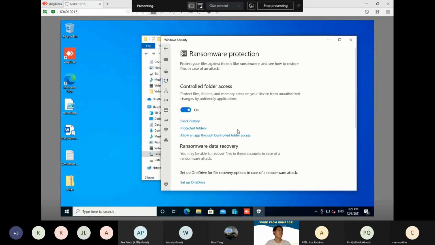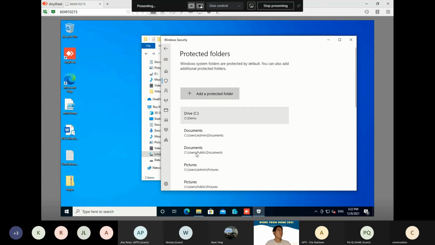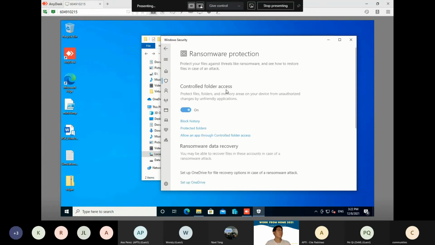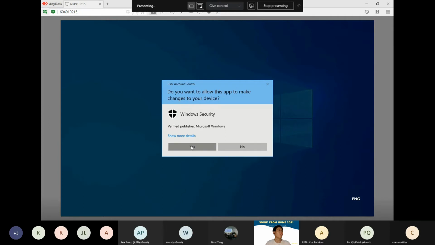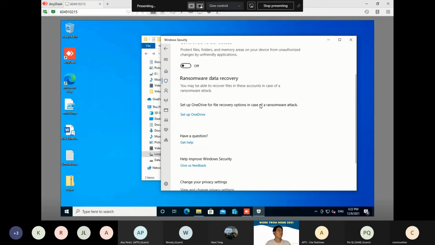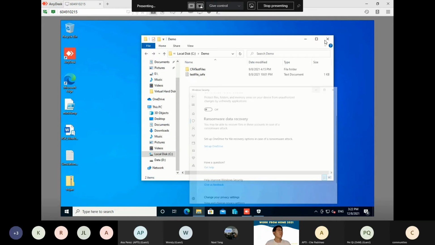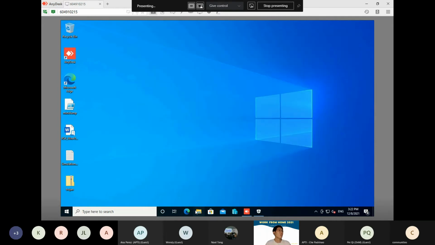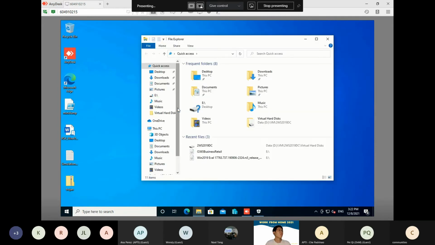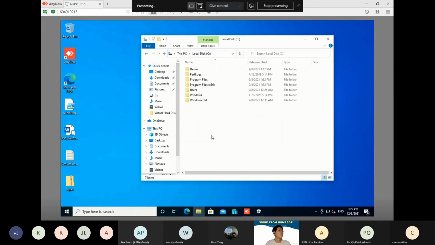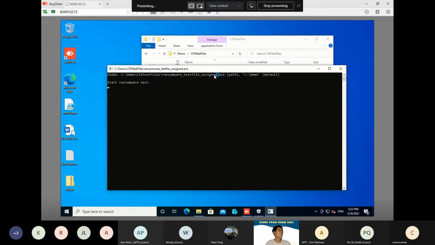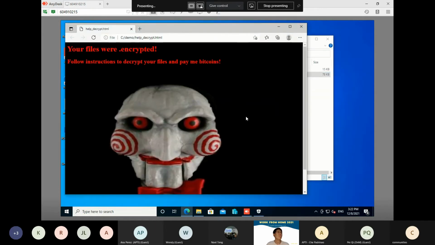So basically, let's say it's in the on mode, and I added the protected folder. If I turn it off, it means the protection is not there anymore. So try again. Oh yeah, now it runs. It takes time to refresh.